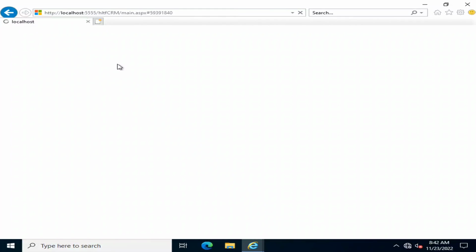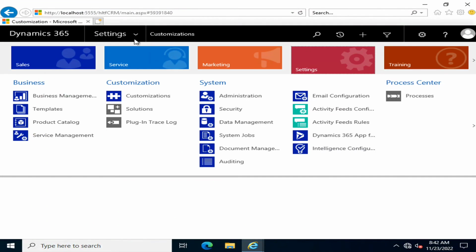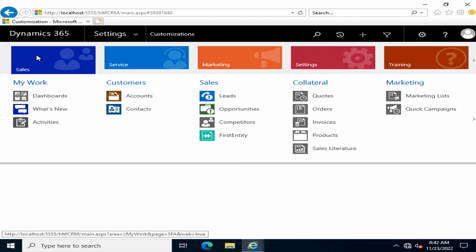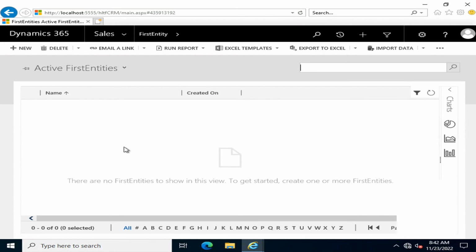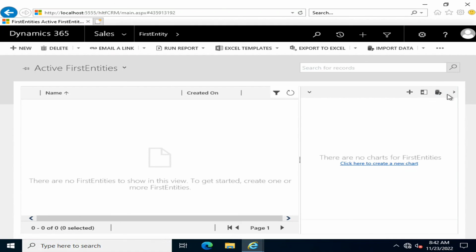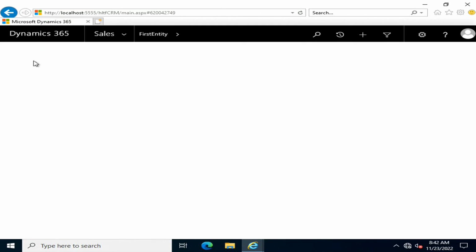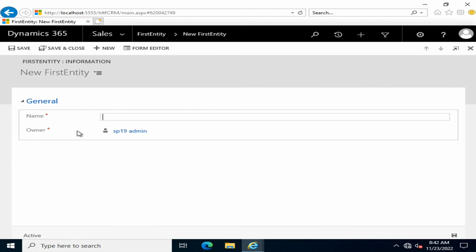After refreshing the page, hopefully it may be available here now. Sales, okay, fine, it's now available here, the new entity that we have just created. If I click here, this is the view form of my entity with the default workbench ribbons, and there are different controls in these ribbons. There is a chart view. I can also navigate to the chart view. We can click on new. On clicking new, you can see that a new form will appear.